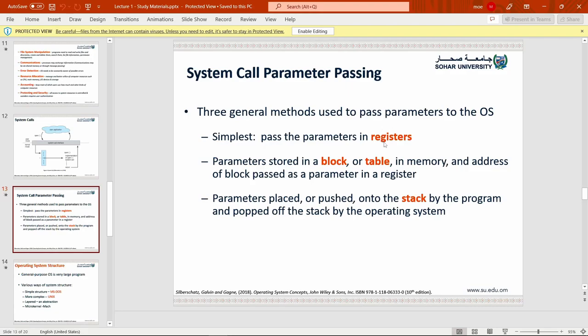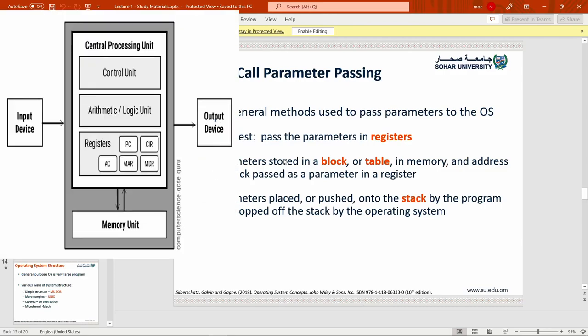We use the registers to communicate with the computer. The registers are a piece of memory inside of the CPU. It is faster than the RAM, and it is less in size. It's small in size. Maybe it's 1 megabyte or 2 megabytes.